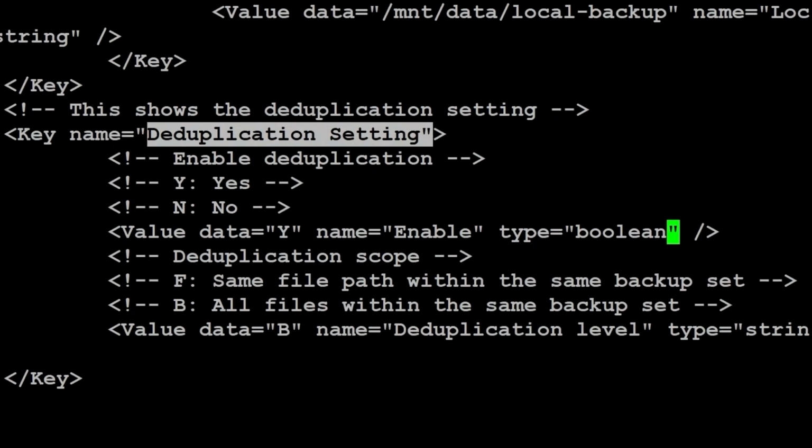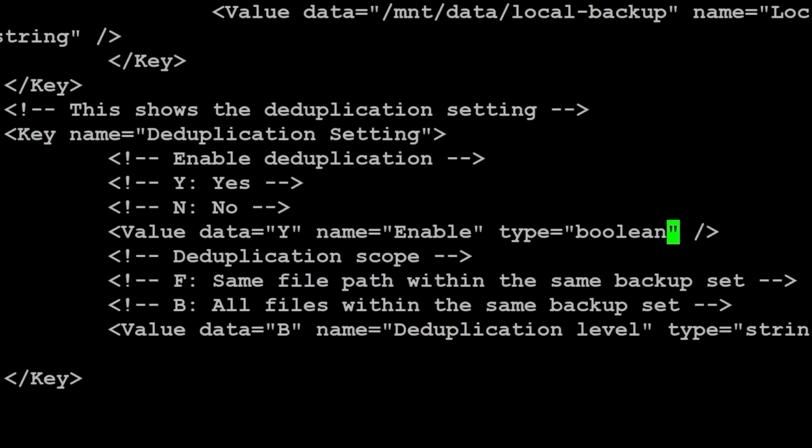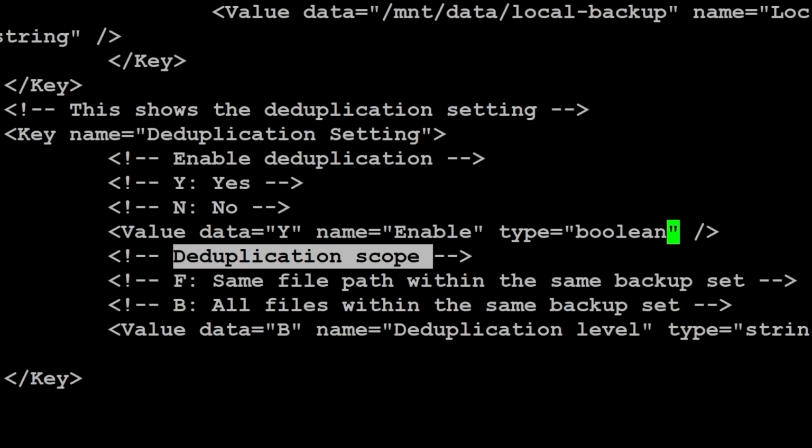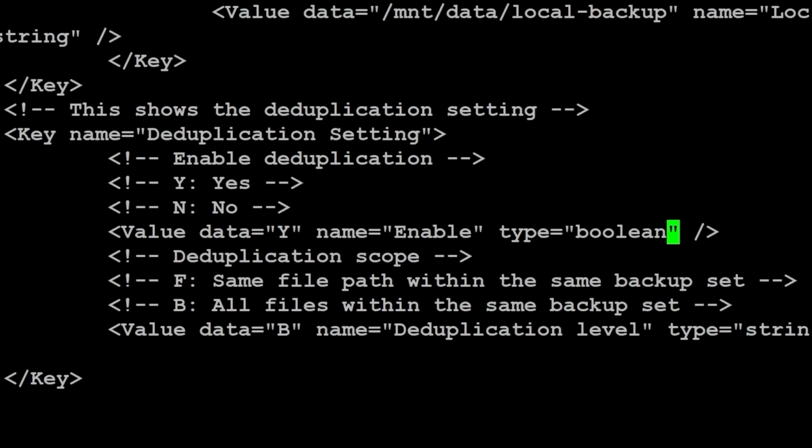For the deduplication settings, we have a choice to enable or disable it. Enabling deduplication will remove duplicate copies of data, which helps save up to 60% of storage space for database backups. For the scope of the deduplication, we have a choice of whether it would cover the same file path within the same backup set or all files within the same backup set.